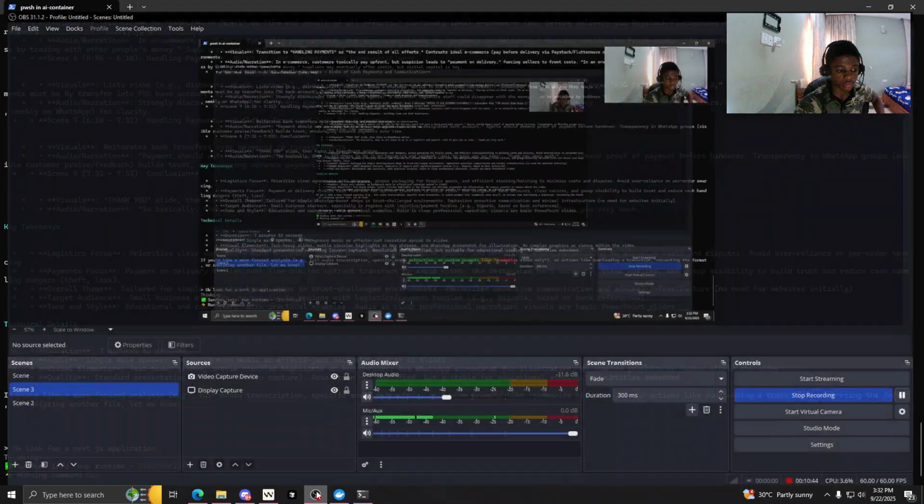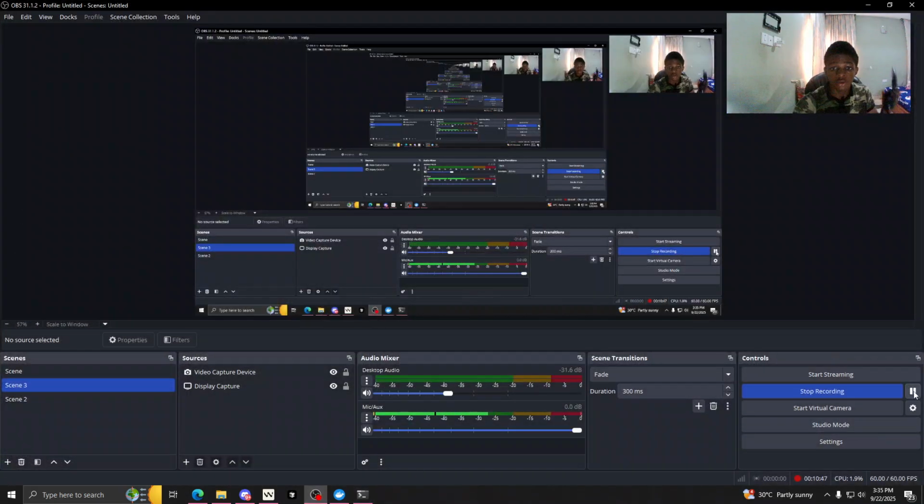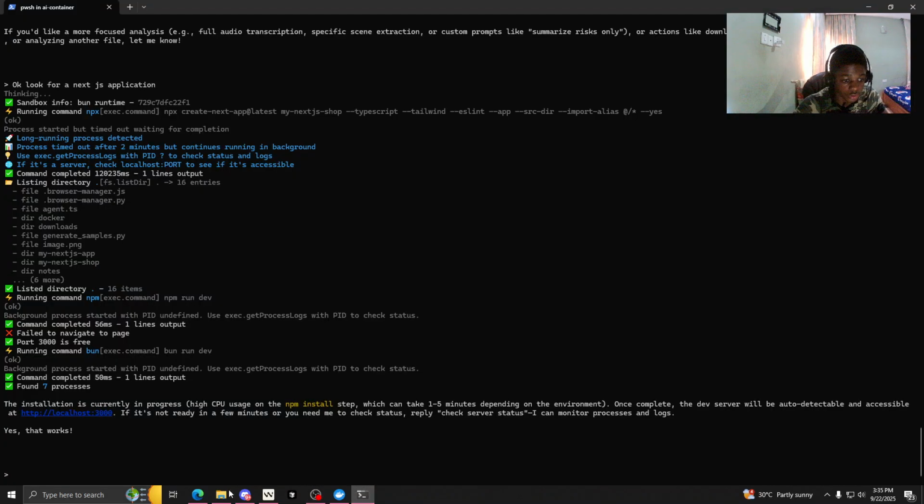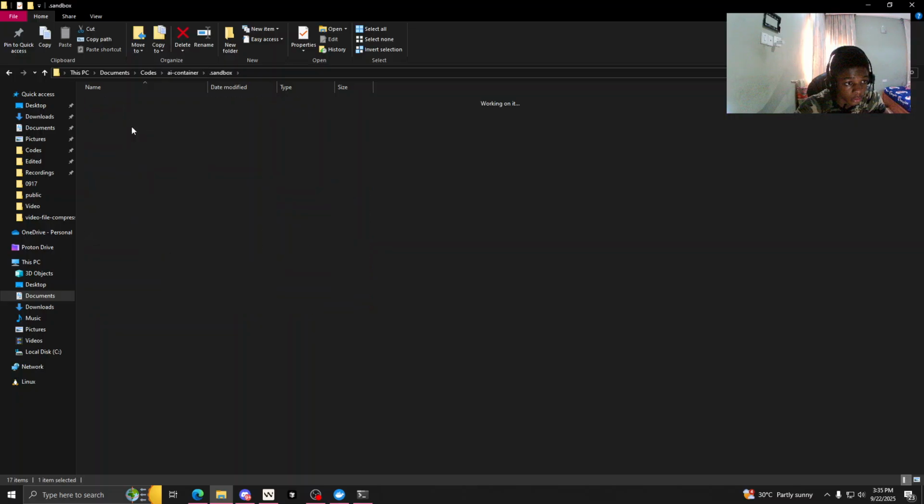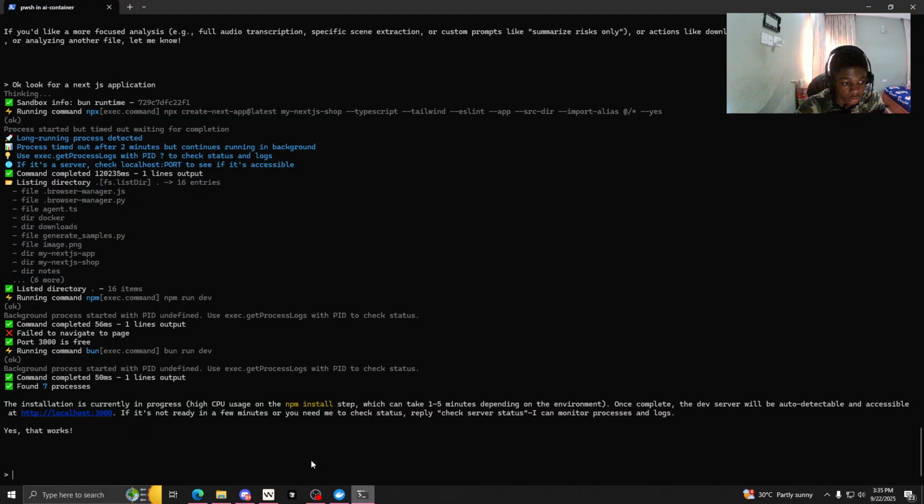Okay, I'll be back when it's done. Okay, so it's done running the command. As you can see here, it's done running the command. I need to check the sandbox too for something. My next shop, is that done? Seems so. The server is not running though.